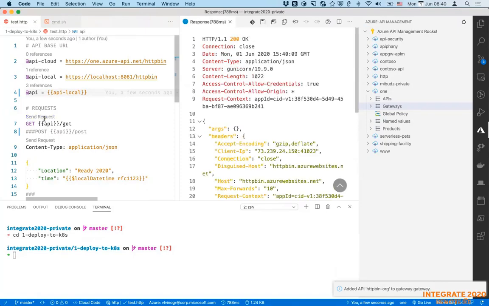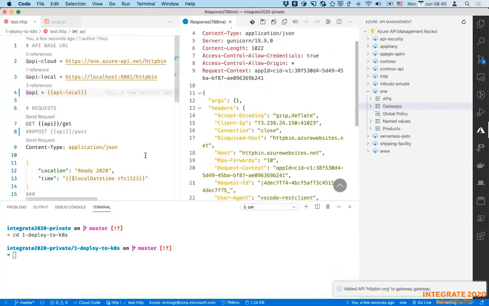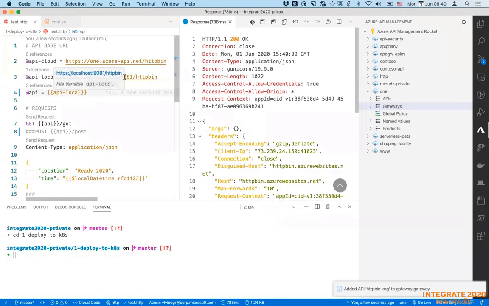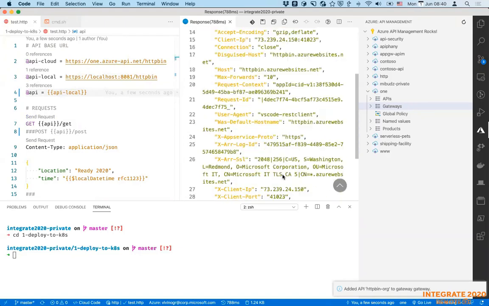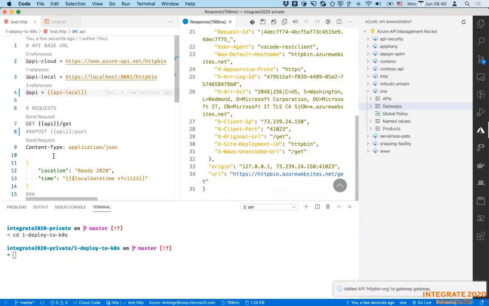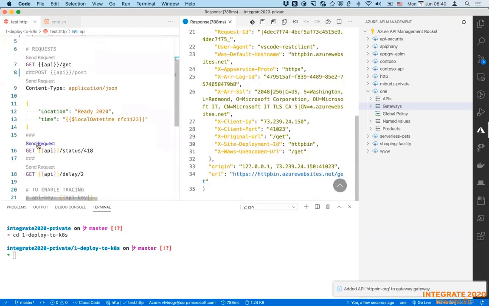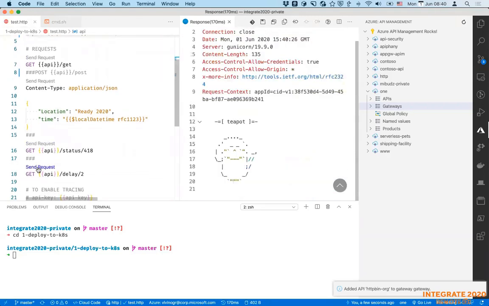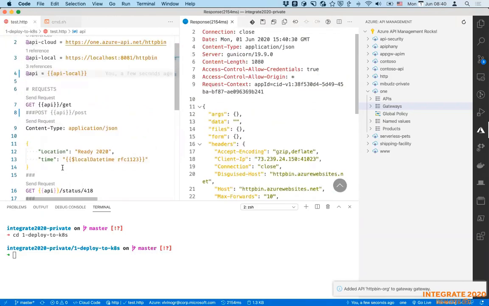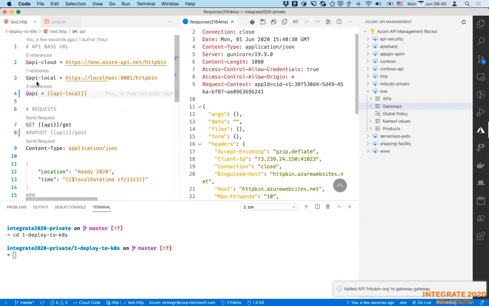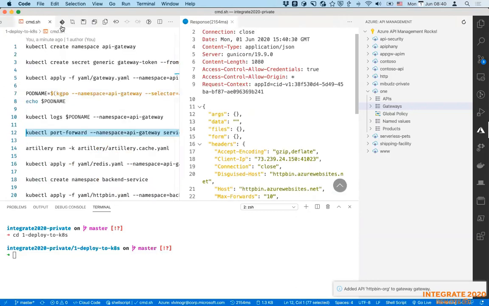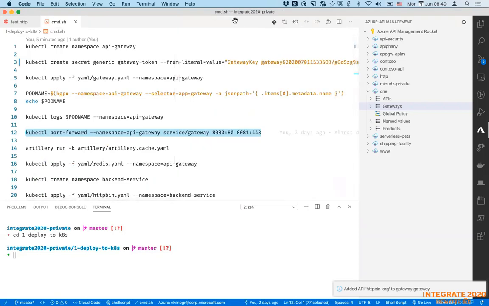It takes a few seconds to propagate, and here we are, right? So everything is working. Now we're calling our local API here. The request still goes to the cloud web app, so you can see that we're still calling the web app, but we're calling it through the local gateway here. All these operations work. Delay will wait for 2 seconds and then respond. So everything is great. Lovely. So let's go back and talk about caching.